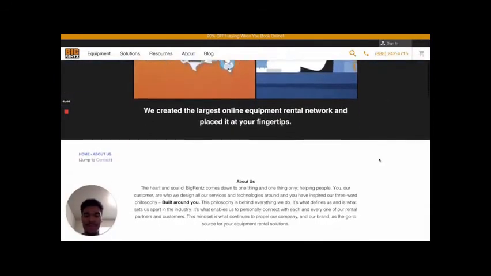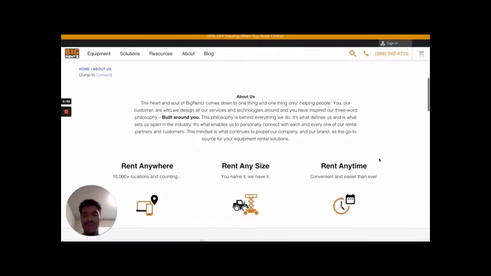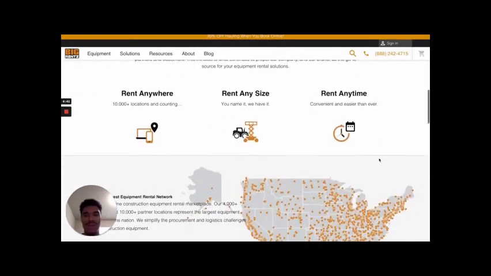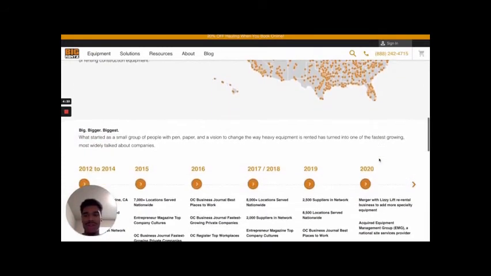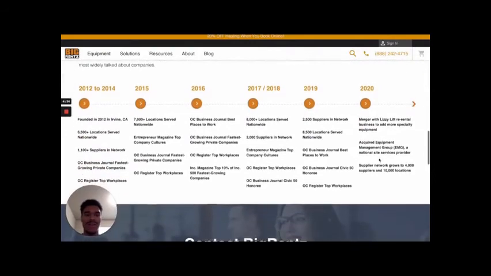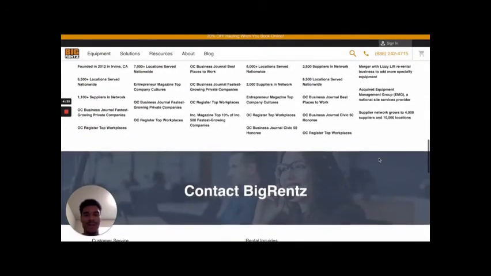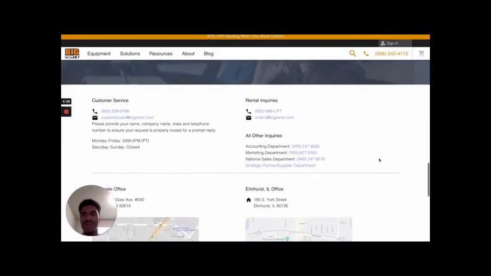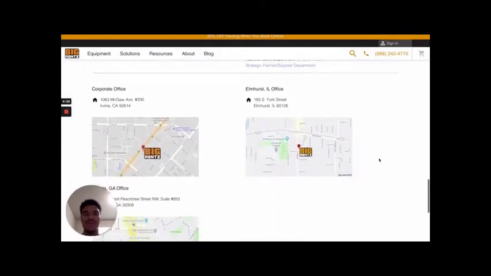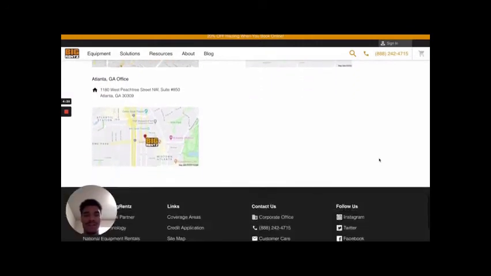And then they talk about their company and what they do, where they rent, and how they rent. And then they show all their locations across the US. And then here's the timeline that I was talking about with all their accomplishments. And then you have their contact page, two emails and two numbers. And then you have the location of the offices.